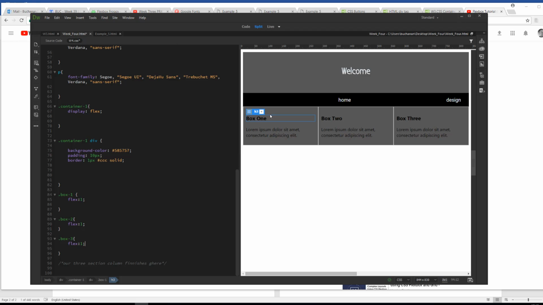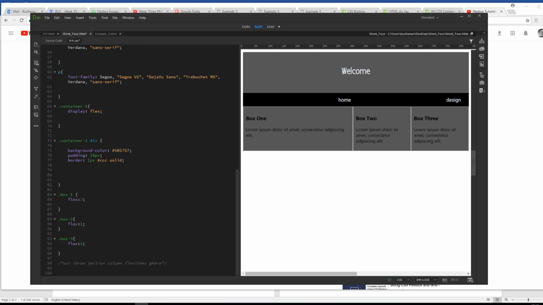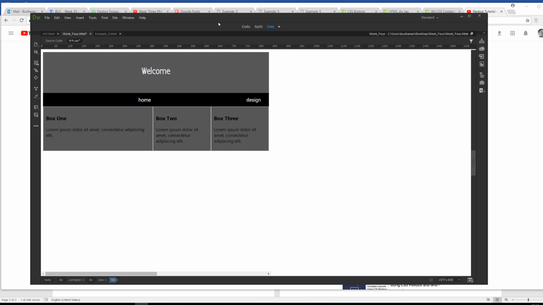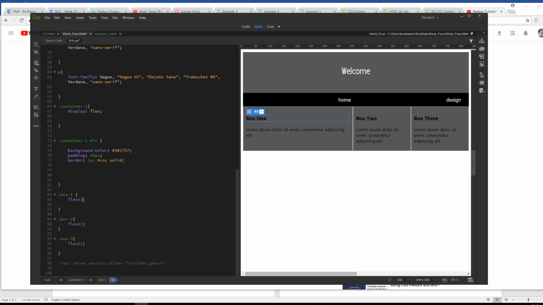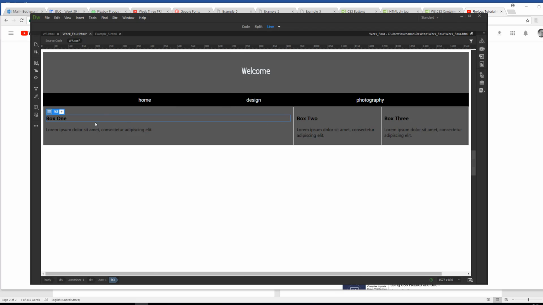Now, if we wanted to change the size of the box 1, we could say we want that one to take up 2 columns. If we look in the live view, we can see that that's taking up 2 columns of space, and these 2 are only taking up 1 column of space. If we try that again, we can maybe look to have 3 columns, or 3 times the amount of space that box 2 and box 3 are populating.